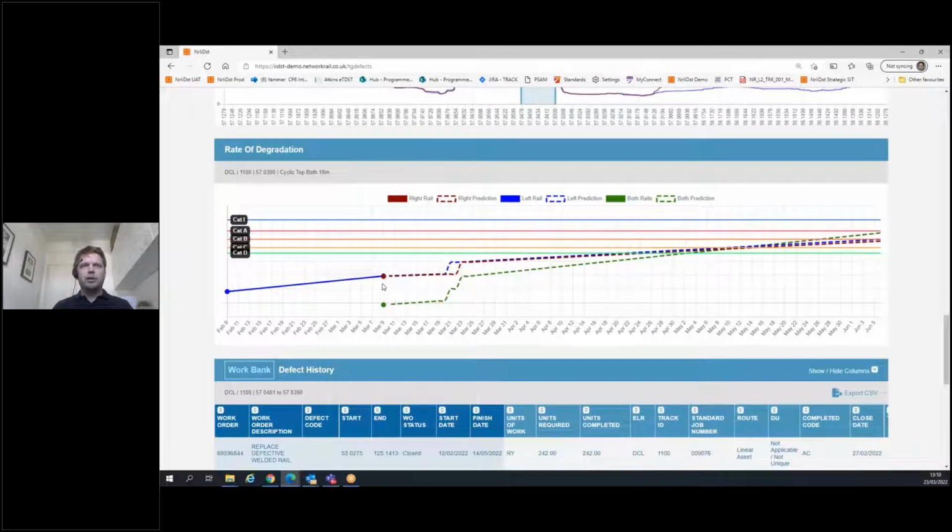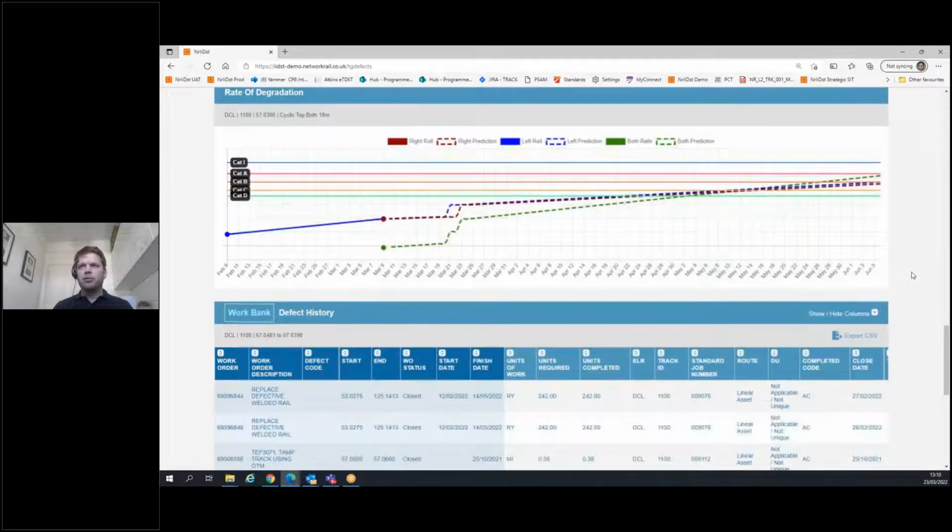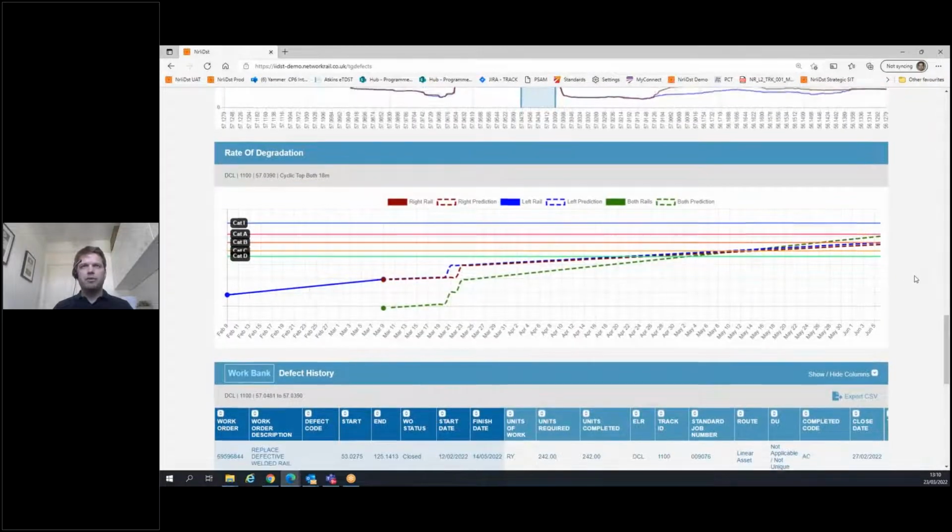But what's probably more concerning from a maintenance team perspective is that, whilst we've got the left and the right rail degrading at a certain rate, and we've got a prediction for that to become Cat D at about April time, and then Cat B at some point in June, when you combine the two, and they're both cyclic top events, that will overtake those. That's predicted to become a Cat I at some point in June, which is where we start to have an impact on the performance of the network and have a service impact.